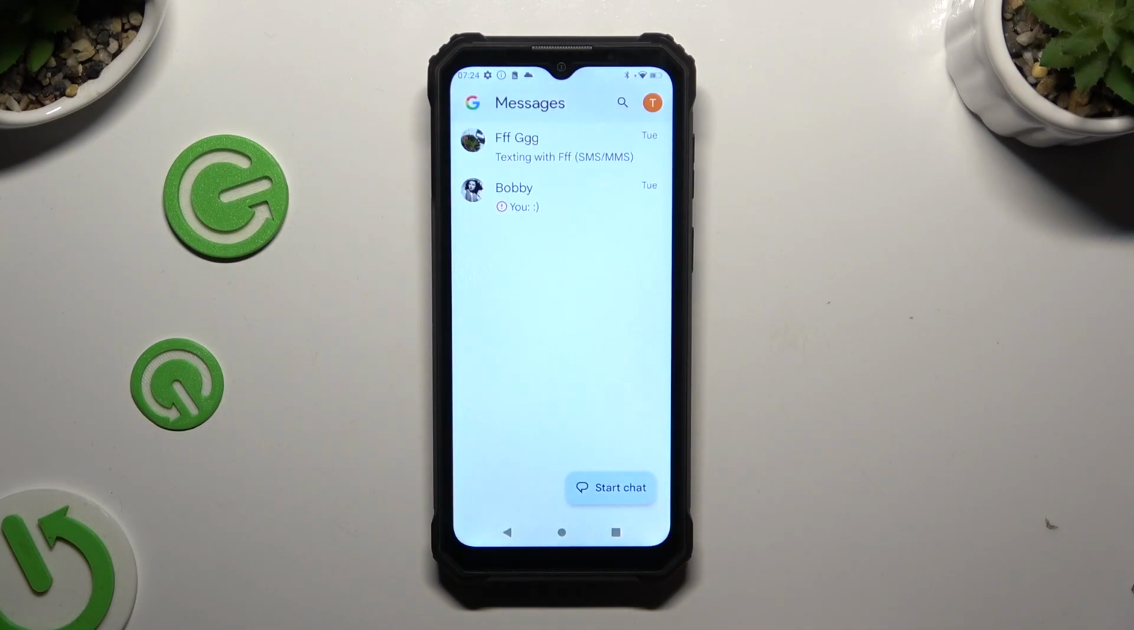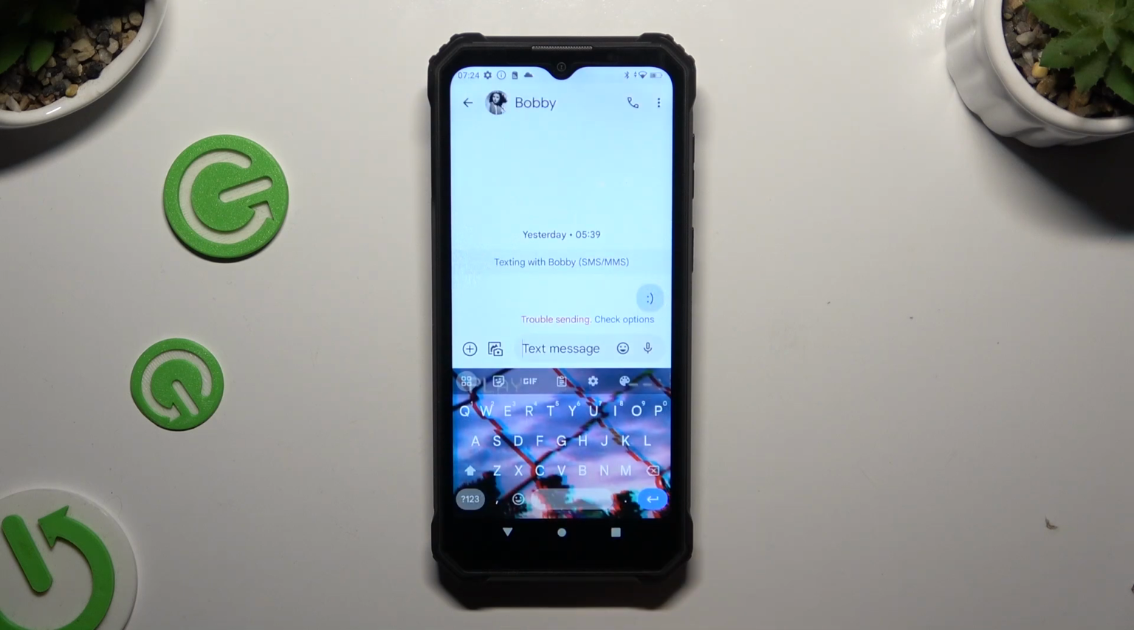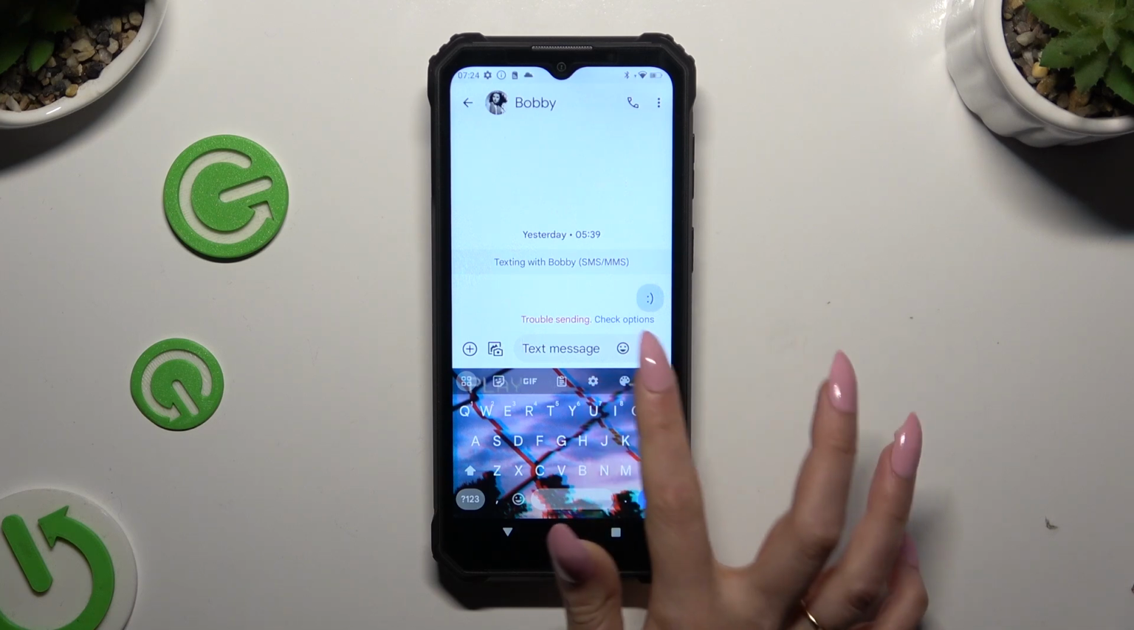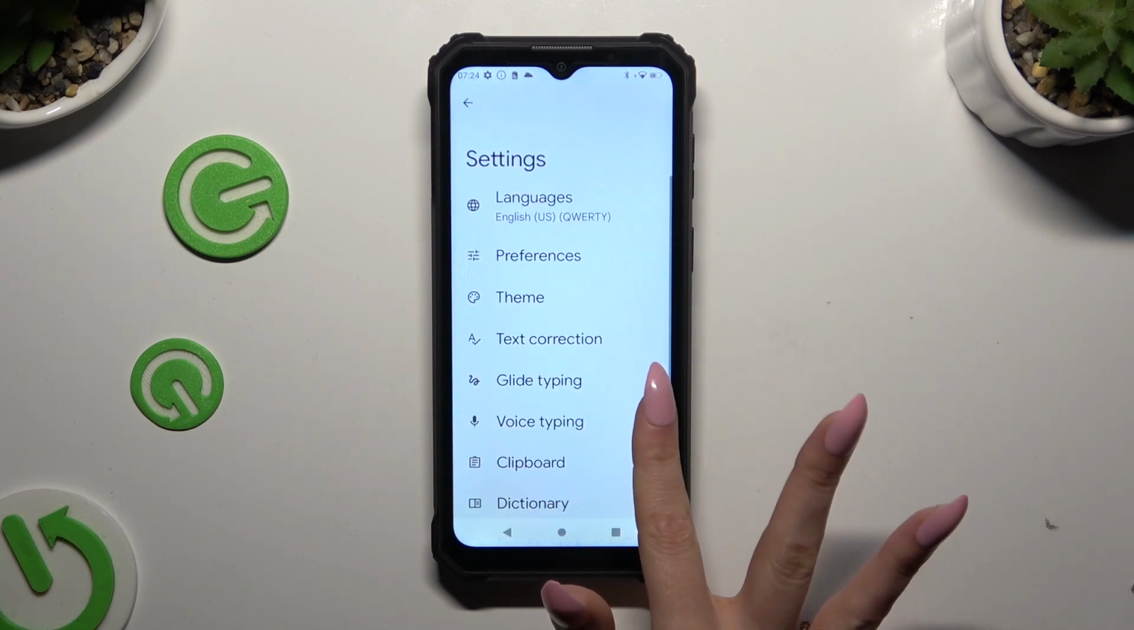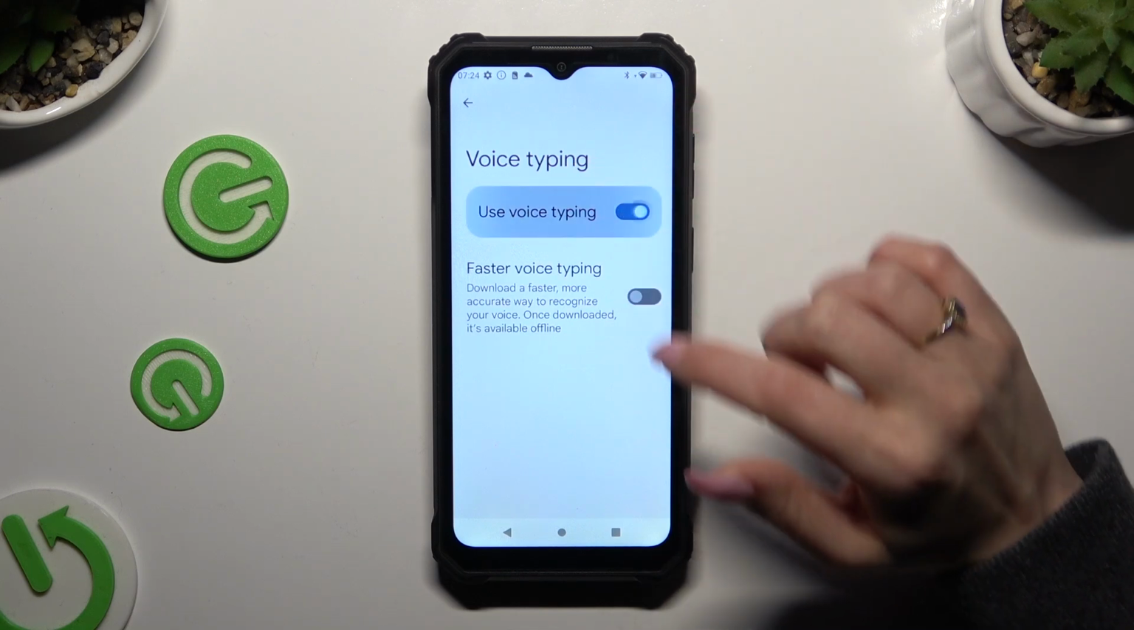Begin by launching your keyboard. When you're ready, use the microphone icon at the top right corner. If you can't see it, select this gear instead. Tap on voice typing in Gboard settings and use the gray switcher next to use voice typing to activate it.